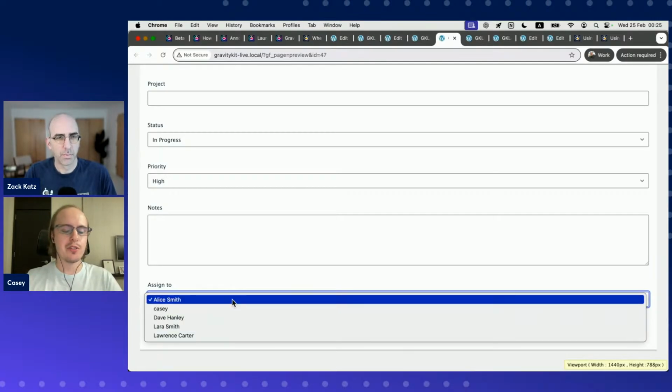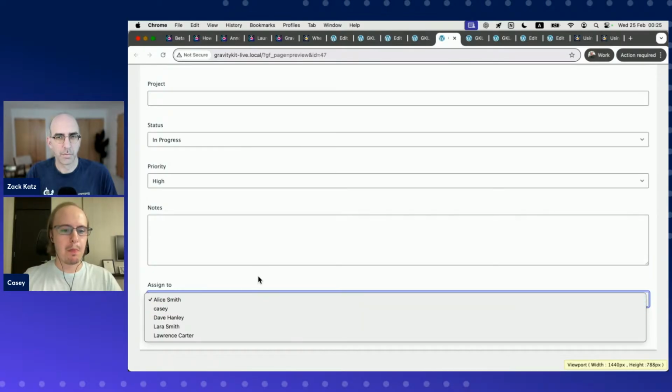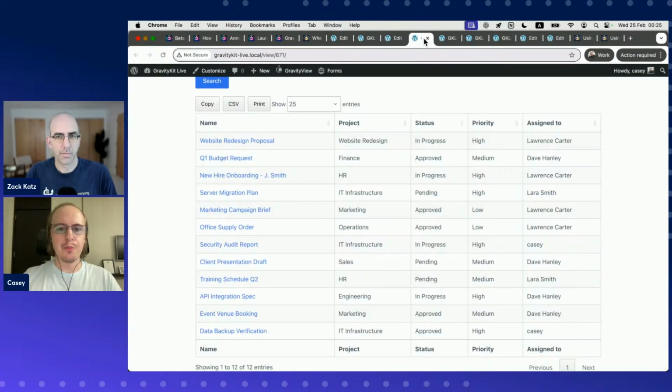This is what GravityForms Dynamic Lookup does. It allows you to select a data source. You can choose WordPress users, WordPress posts, or even GravityForms entries. Then you can pull them in dynamically and use them as choices in a GravityForms select field. That's really powerful. So this is pulling in our users, and it's allowing us to assign a task to them. Okay, so let's head back to the view.